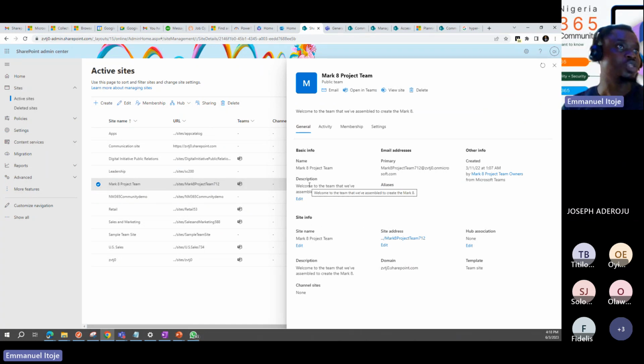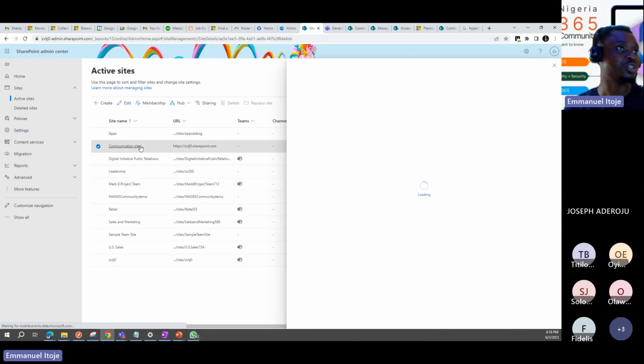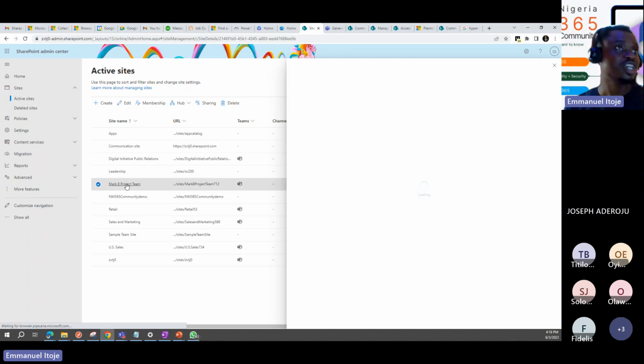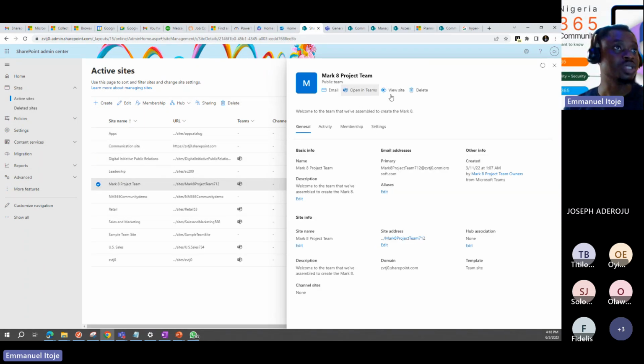So for our communication sites, you'll not see Open in Teams. Like this one that we have, a communication site, you only see View site. But for a team site, you'll be able to open the site in Teams, and as well, you'll be able to view the site itself. So it has two things associated. It shows that this is a Microsoft 365 group. It's different from this, which is just a communication site.